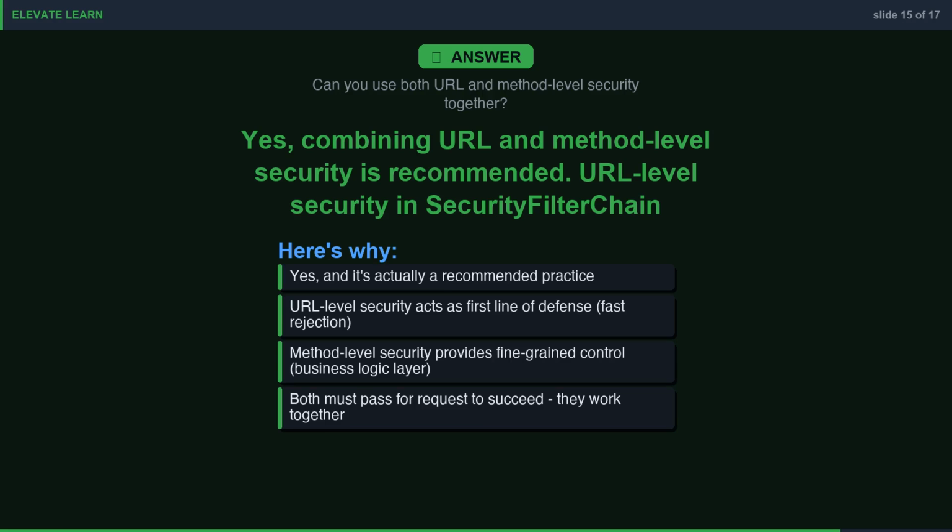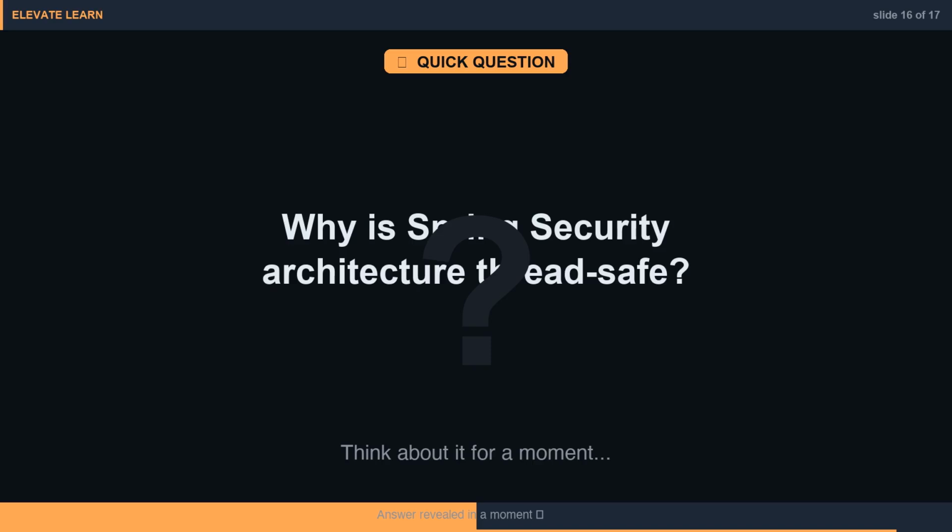Both must pass for a request to succeed. This is called defense in depth. Even if someone somehow bypasses one layer, the other protects you. It's not redundant, it's good security architecture.